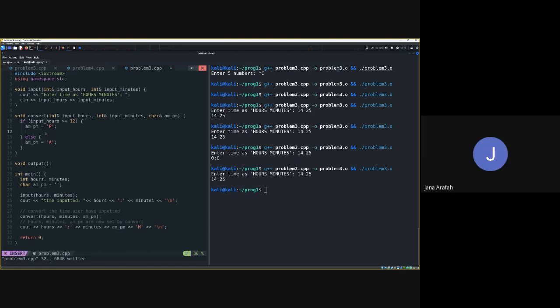Subtract 12. Exactly. So we can do something like, if input hours is bigger than 12, we're going to set it to P, but we're going to subtract 12. So input hours is going to be minus equal 12. You can do it the long way, but I prefer the short way. That's if it is bigger than or equal to 12. And the minutes, I don't think the minutes change, right? The minutes are going to stay the same. Actually, we might not even need to pass it, but let's keep it. Now I think that's it. It looks all right to me.